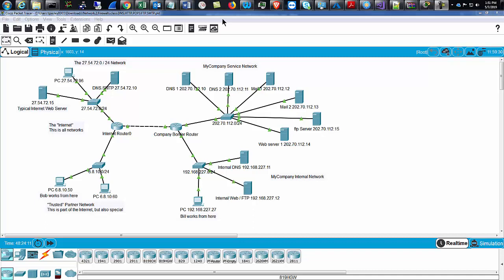Let's look in more detail at configuring and doing some testing on an access control list on a router. Perhaps I didn't explain enough of some concepts. If you look at my drawing here, everything to the right of an imaginary line here belongs to a company I've just named my company.